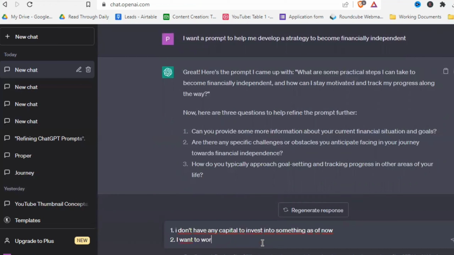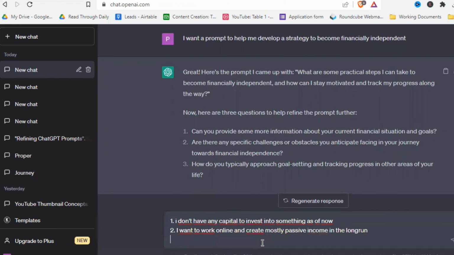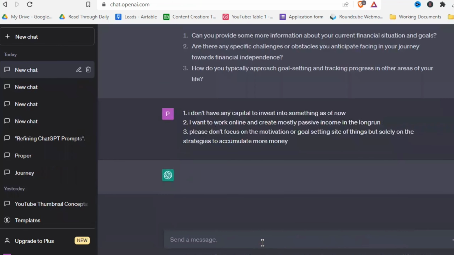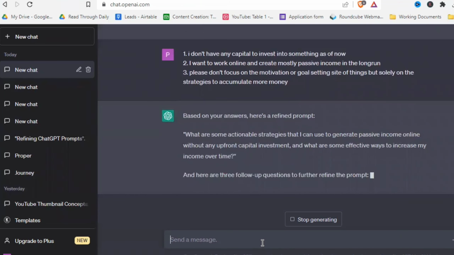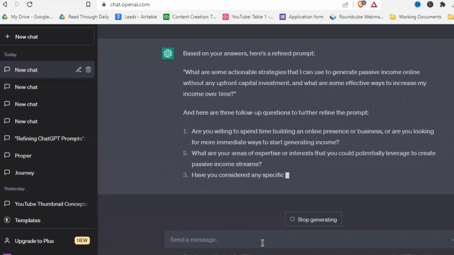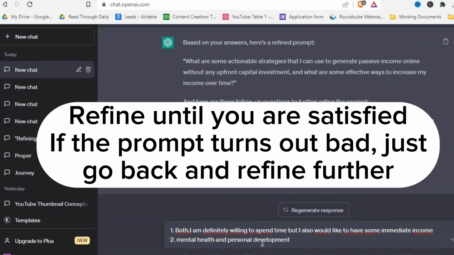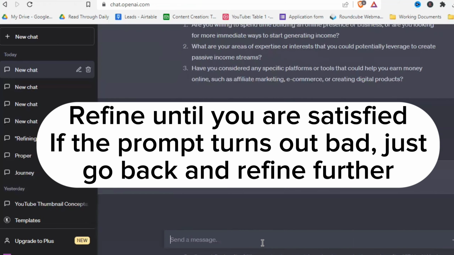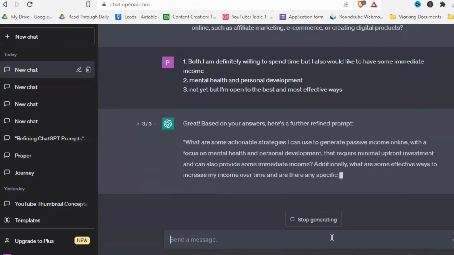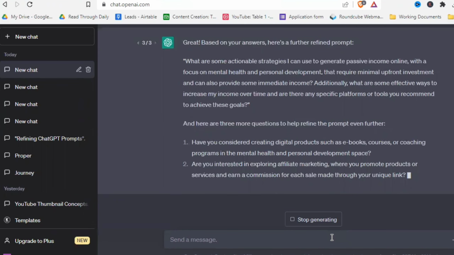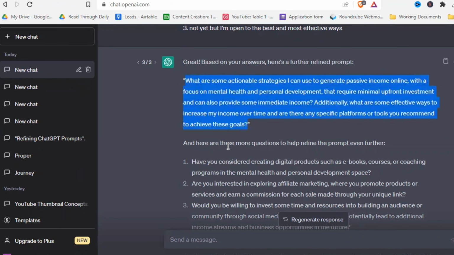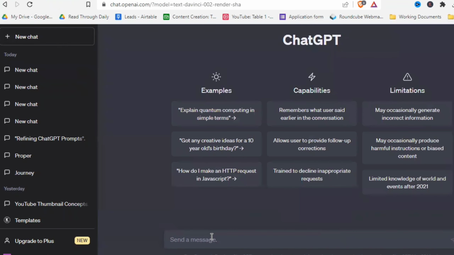You can pause and read that, but I'm basically just saying that I don't have any capital to invest, I want to work online, and I don't want to focus on any motivation, I just want practical tips to accumulate more finances. And I keep that going for a few more cycles for better refinement and to give ChatGPT a better understanding of what I actually want. So I speed that up, and in the end we come to an online self-development mental health business, and I'll just copy the prompt and let's see what we get there.